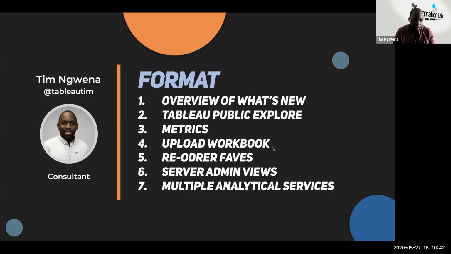A new great feature in uploading workbooks, reordering favorites, server admin views. This is sort of for the server admins out there. I don't know if there are any server admins on this call. If you're a server admin, maybe drop a note in the comments or drop me a message and let me know. And then the last feature we'll touch on is multiple analytical services.